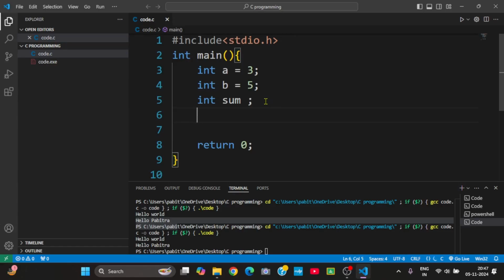Then I am going to write sum equal to a plus b. So basically what operation I did here is that the sum variable is going to store the sum of a plus b. So basically here a is 3 and b is 5. So 3 plus 5 is 8. So sum is going to store the value 8.